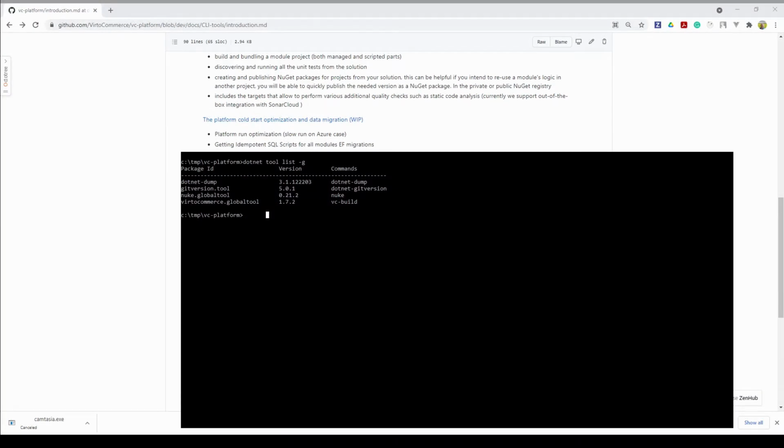Actually, I already have the latest VC Build version installed, and I'm basically ready for action and can jump to using the package management targets. I'm currently in an empty directory that has no files. Now, let's use VC Build to install the platform without modules. Let's do vcbuild install platform.